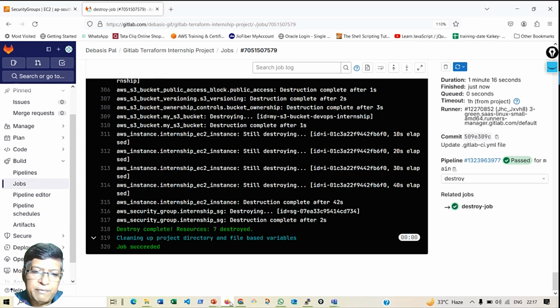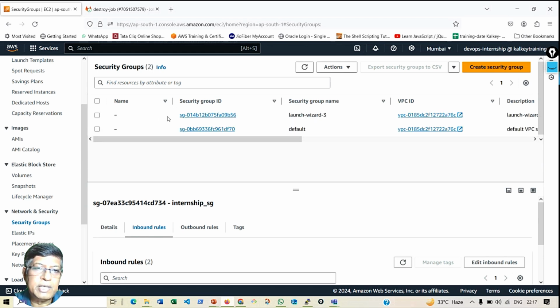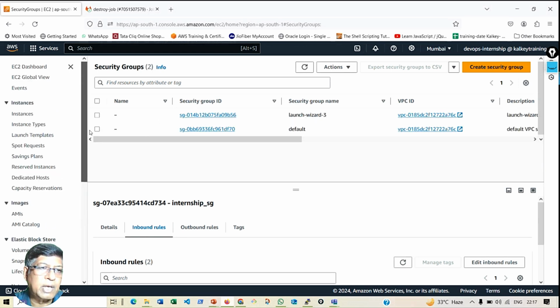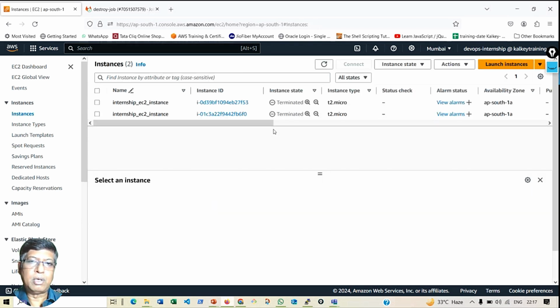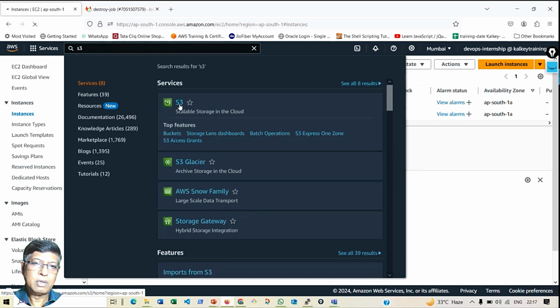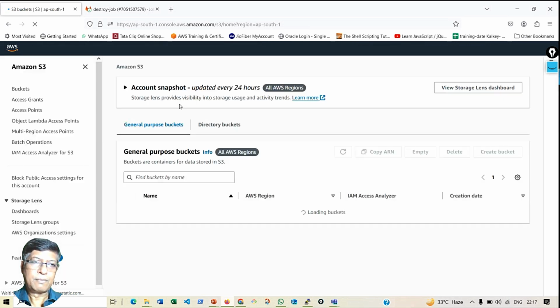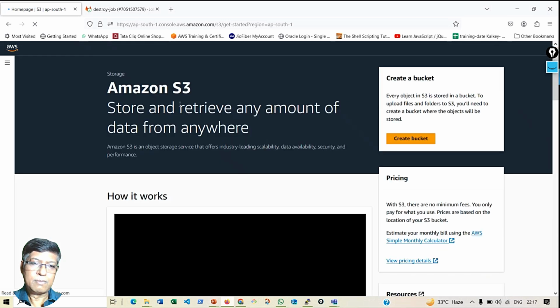So I will finally verify whether my resources have been dropped. I will refresh this. You will see that the SG, the security group, has been taken out. You go to your instances, you will not find your instance at all. This is terminated. You go to your S3 bucket, you will not find your bucket anymore because it has been destroyed.